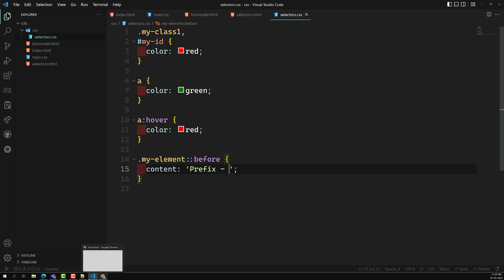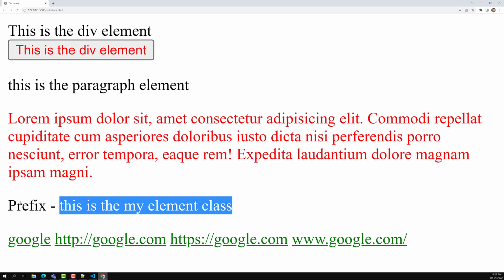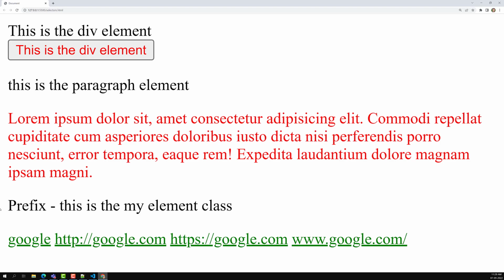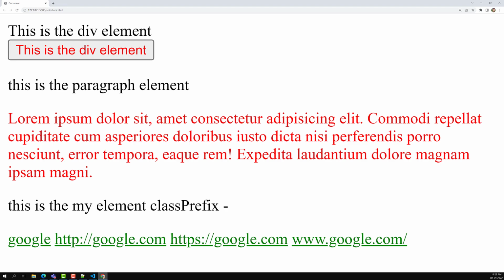Now if you see the output, you are able to see the my-element content, and this prefix got inserted through the CSS. It is also not selectable if you try to observe. I am not able to select this. Using CSS we can do this, and we can also have another one, after. After means it will insert another one after the content, like this.